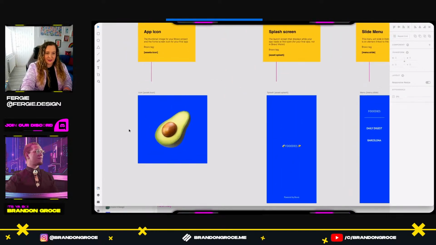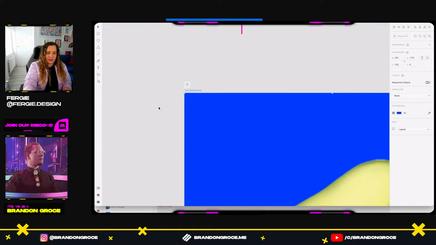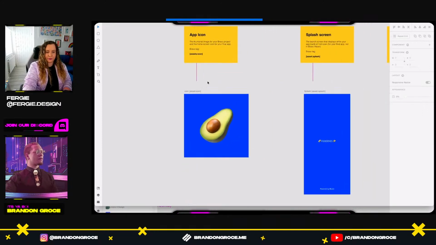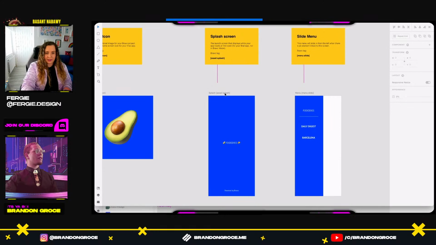So this is the example of being able to have an app icon. You just rename the artboard to include this Bravo tag. Let me zoom in here so you can maybe see. But basically the tags are inside of square brackets, and that's what Bravo looks for. You can do things like a splash screen. We could create a loading screen and use a Lottie animation.